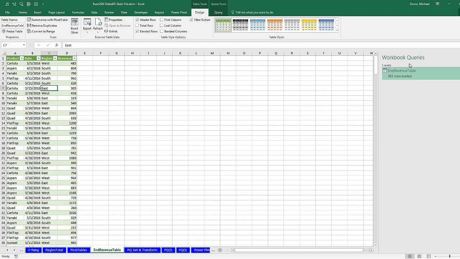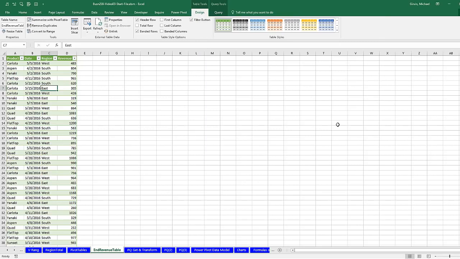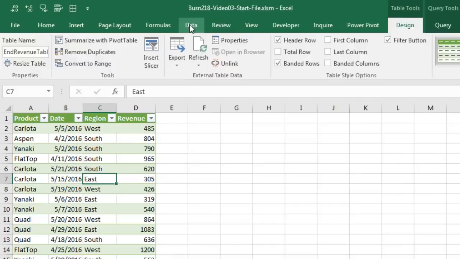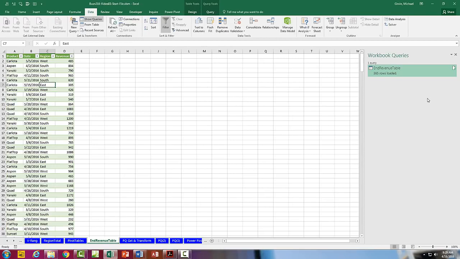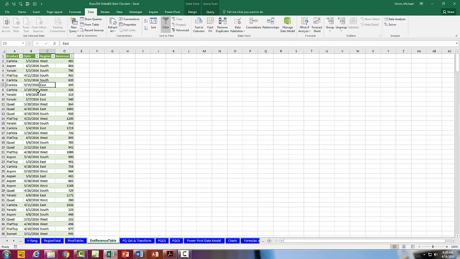Notice over here, this is the Workbook Queries window. There's the name of our query. If this window was ever closed and we needed to access it, like we wanted to edit it, Data, and there's Show Queries. That opens up this task pane with all of our queries. All right, there is our table.